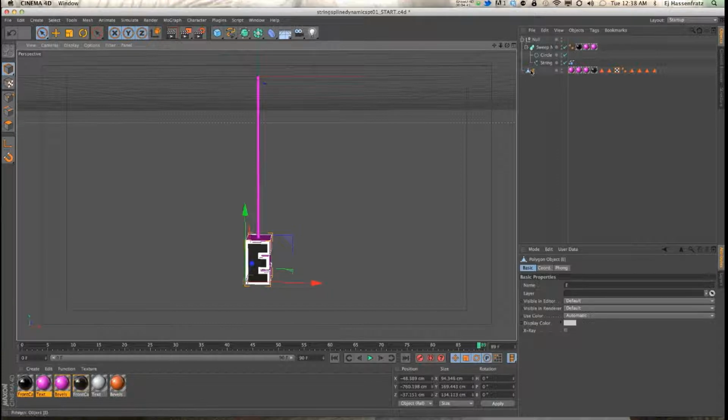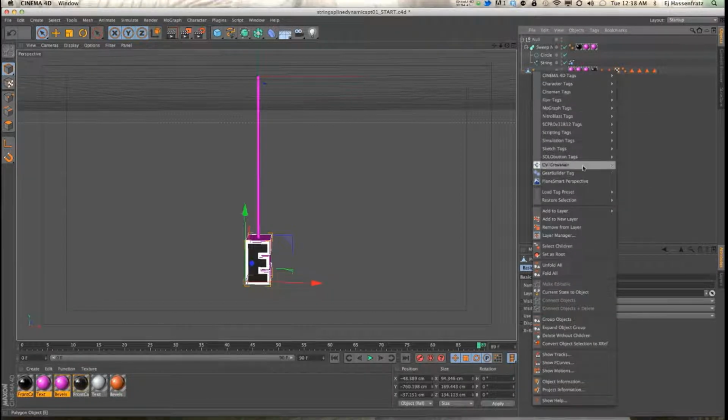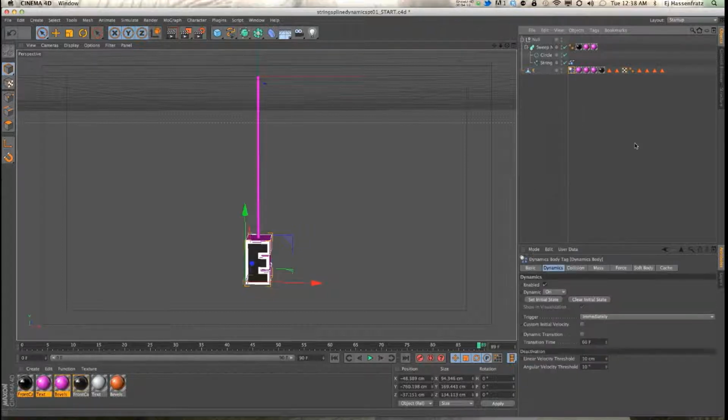And how we do that is first we need to add a dynamics tag to the letter. And that's good. And it's just dropping exactly like how the string was dropping when we didn't tell it what it was connected to or anything. So now is where our spring comes in.